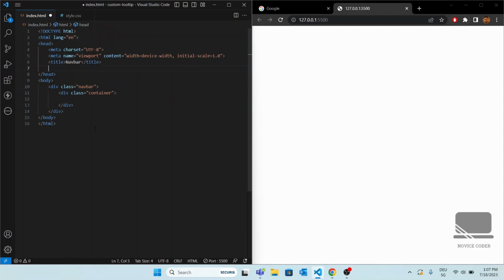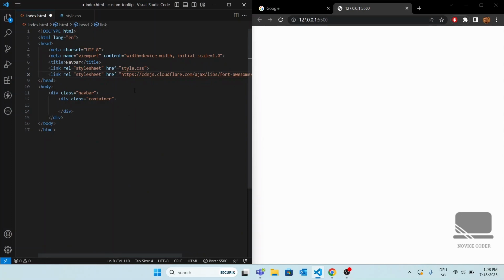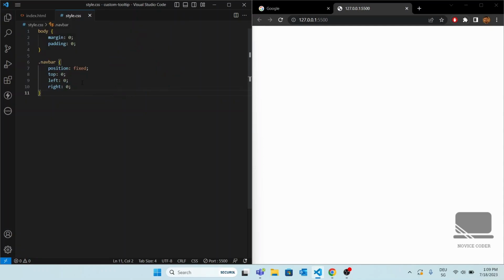At first, let's import the style.css file here. Now we are gonna show some icons. For this we'll be using FontAwesome library. We have imported its bundle from Cloudflare CDN. Here you can see we have added very simple CSS. For the body, margin and padding is 0, and for the navbar our position is fixed, and we have used top, left, right 0 just to center it.